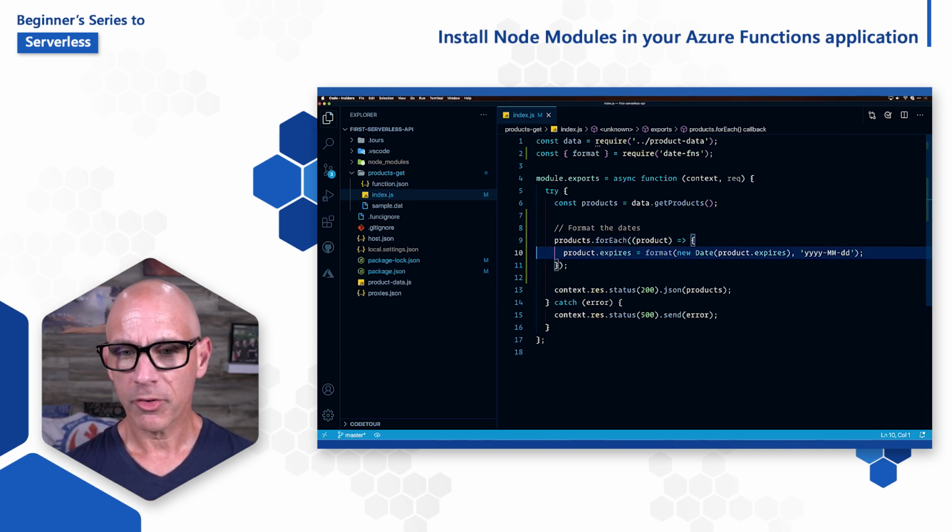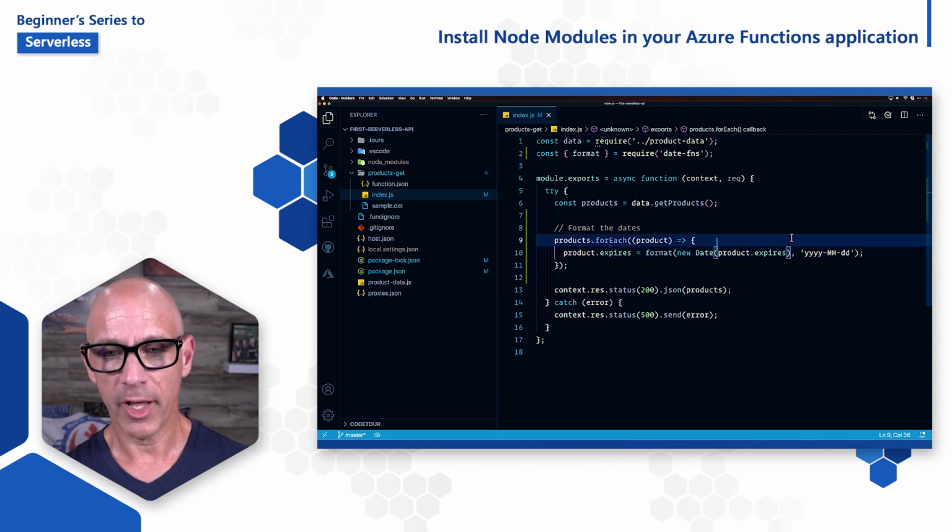So for every product, we're going to grab the product expiration, and then we're going to format it with a 4-digit year, 2-digit month, and a 2-digit day.